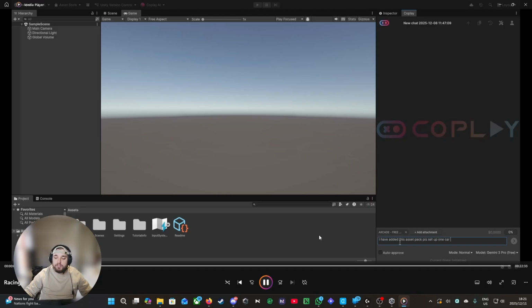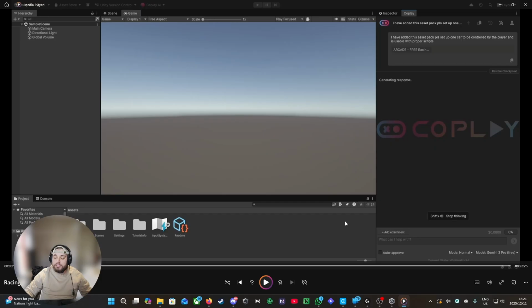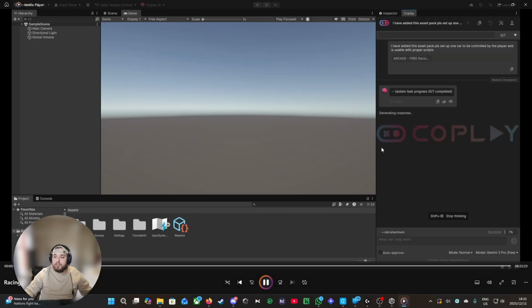As I was typing it, I dragged and dropped the asset pack into the chat to show the model this folder has all the contents in it. Firstly, the action it does is create a simple task list with all the steps. It's going to go through to complete what I asked it to do.